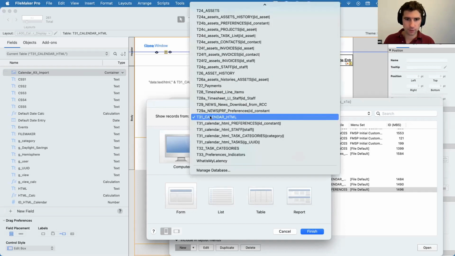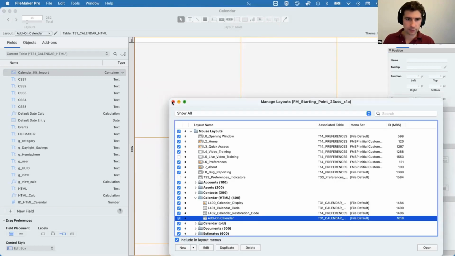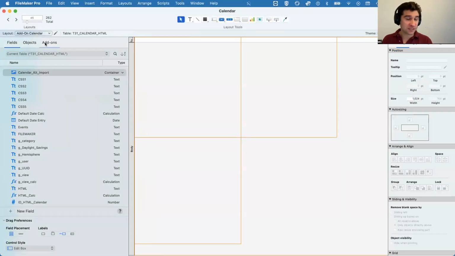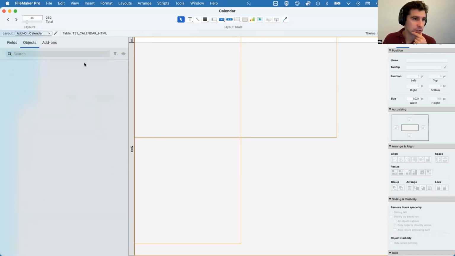So I'm just going to create a new layout. And I don't think I'll base it on the same calendar layout. I'll say computer and phone, finish. So here is our new layout. And on the left pane, we have three options. Fields, so we can grab fields and pull them onto our layout. We have objects, which there are no objects, so we don't see anything here. And then add-ons. And the add-on is this piece of code that is saved on the computer or in an add-on library. And when we say add it, it takes the code and just adds it on to your app.